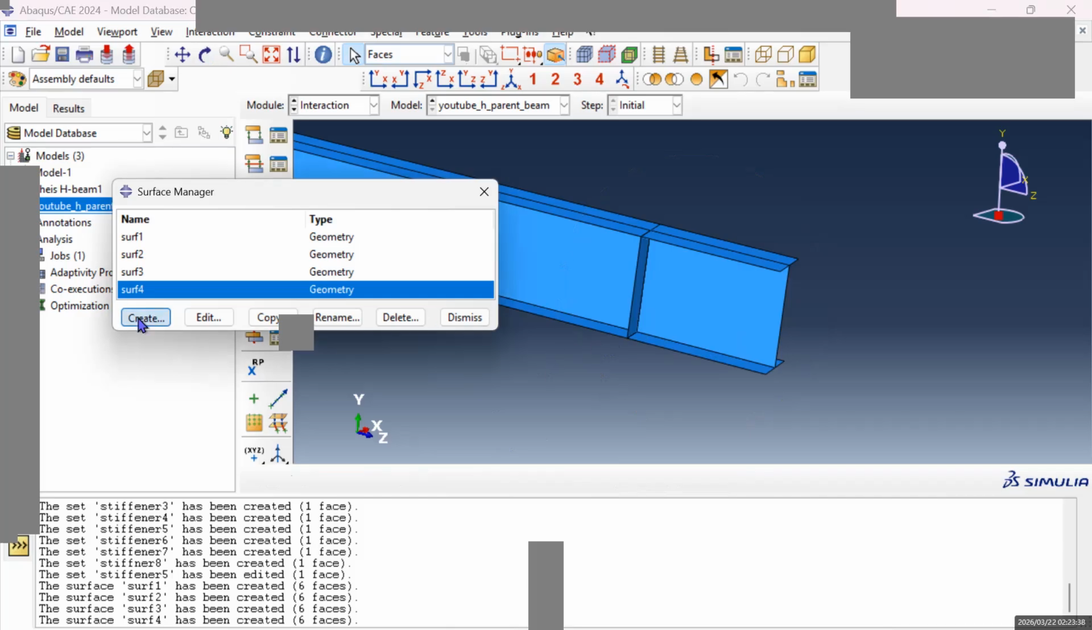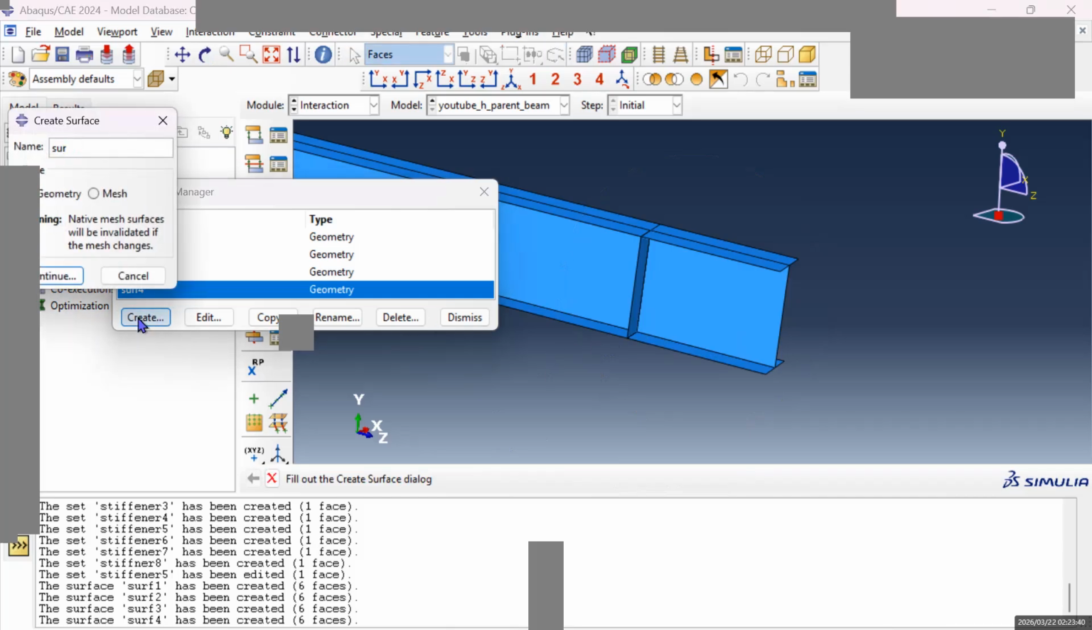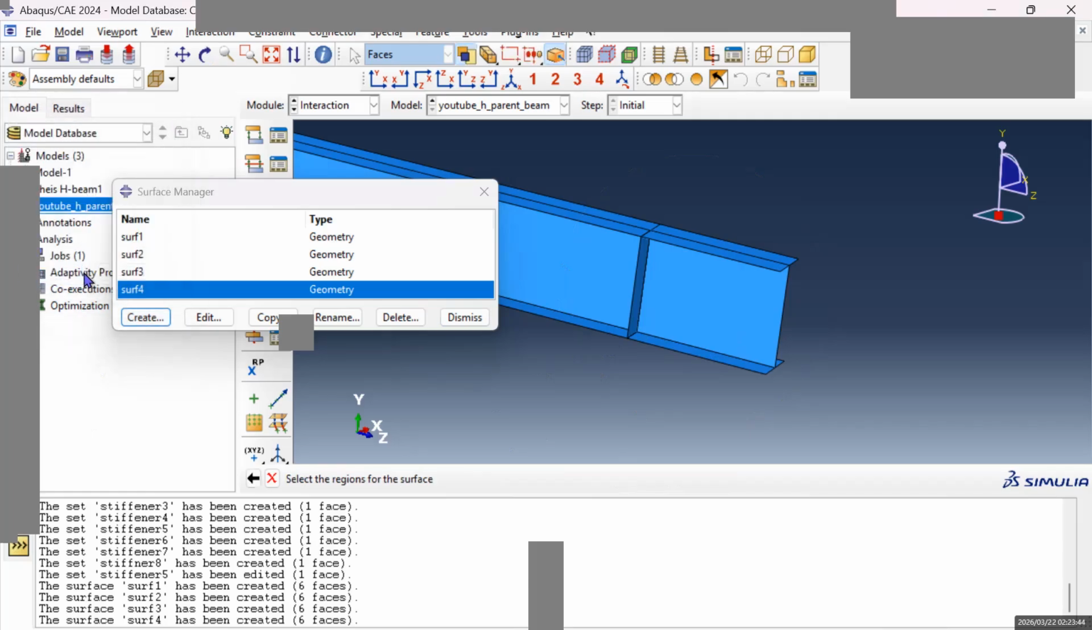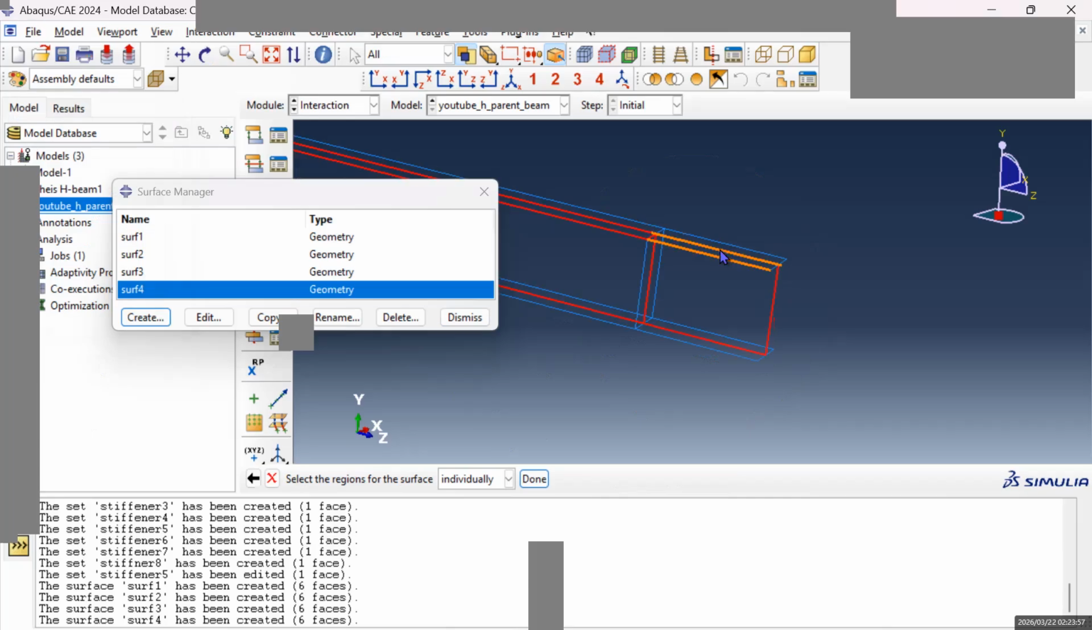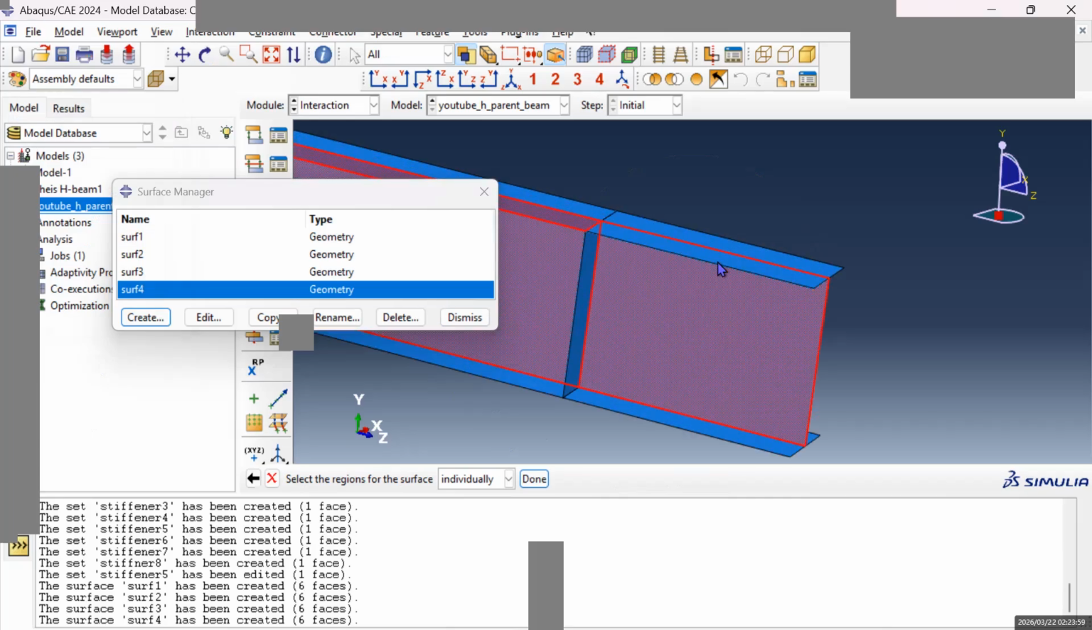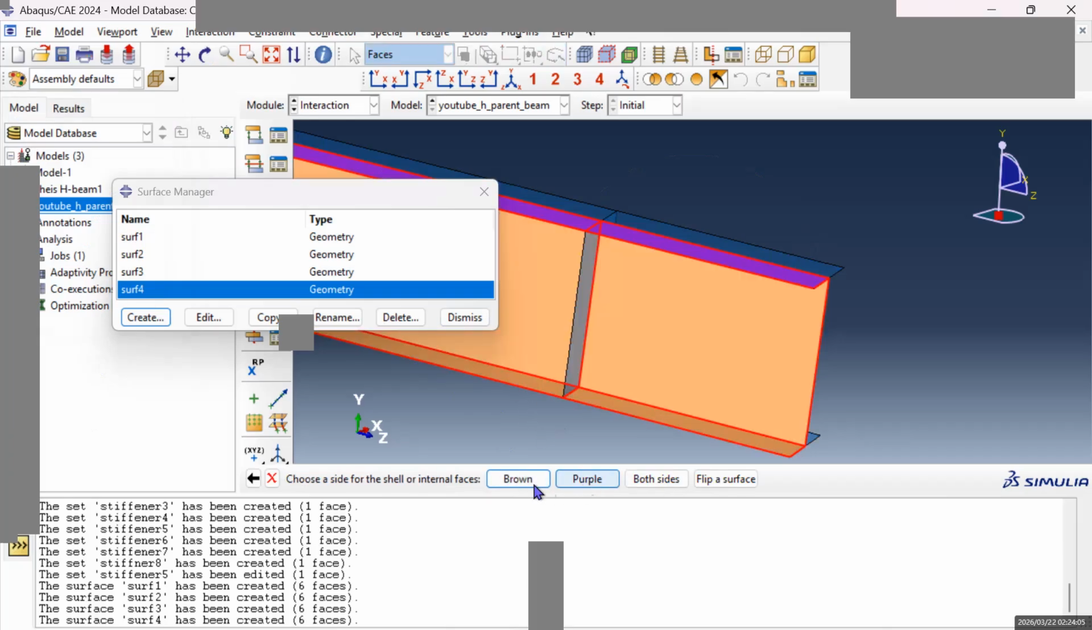And then here I'm gonna create sub 5, continue. For this stiffener, it should be this part. I'm gonna press shift here, this, this, and this.